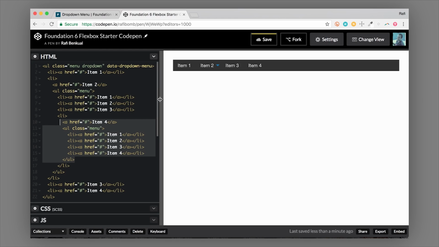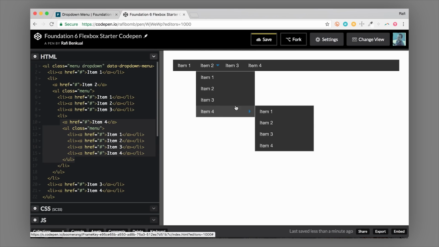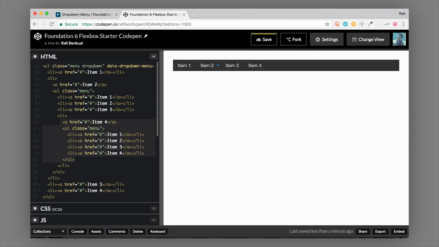If I go over here to my example and open it up, you can see that now the arrow is pointing over to the right and another dropdown opens up from that. So this is a really easy way to set up multi-level dropdowns. They just open up on hover and they're linked together really nicely. We could go another level deeper if you want, or you can go as many levels deep as you want.